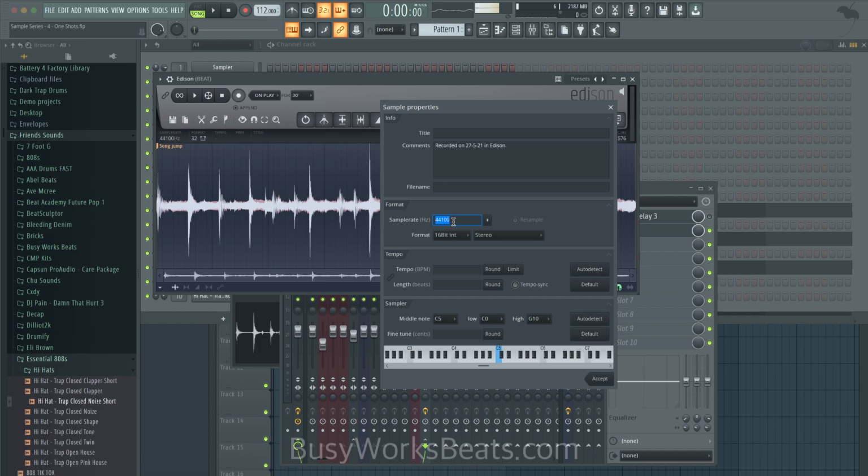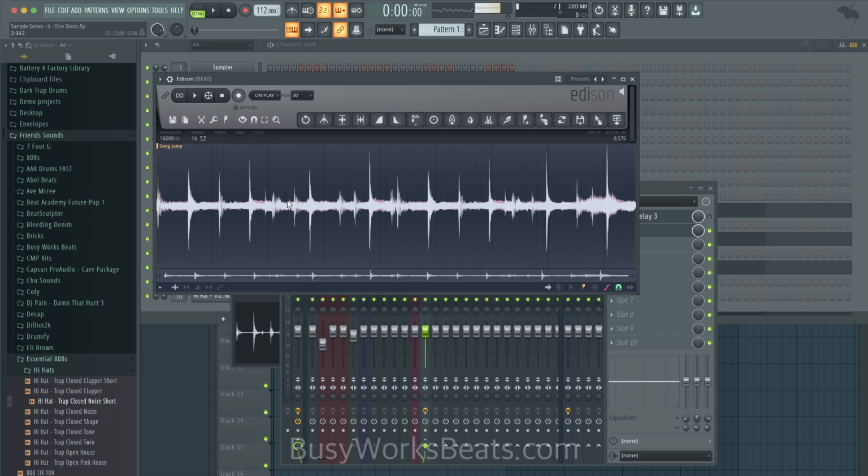So we're going to knock this number down from 44,000 to, let's say, 16,000, and hit resample, hit accept. And what it does is, you just saw the waveform move. It takes out the high frequencies, almost as if we added a filter. And it has this smooth polish over the sound. So let's send that to the playlist as an audio clip. And let's do one more.